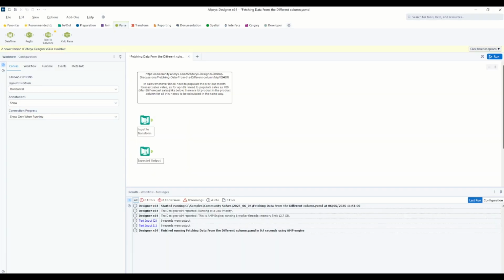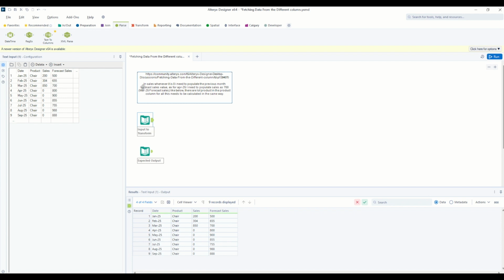In this video, we are going to go over the community post from the Alteryx community of fetching data from different columns. In this instance, they are looking for when sales is 0, I need to populate the previous month forecast sales. So for example, in April of 2025, we have sales of 0, and they want to populate the sales as 700, which is the March 2025 forecast.